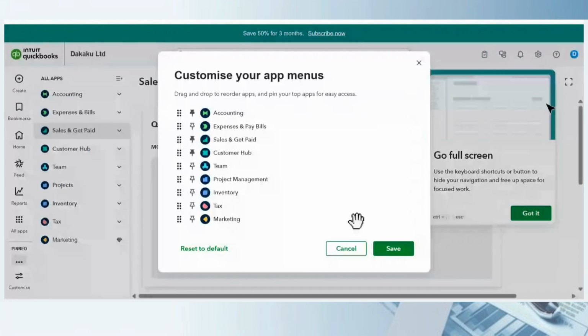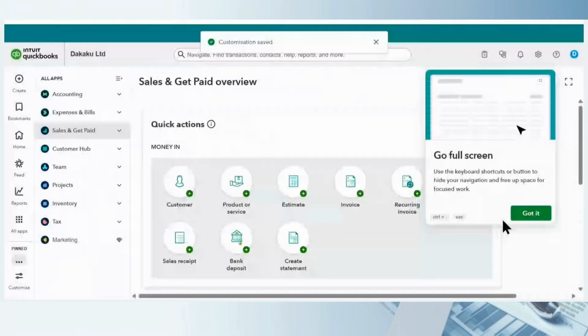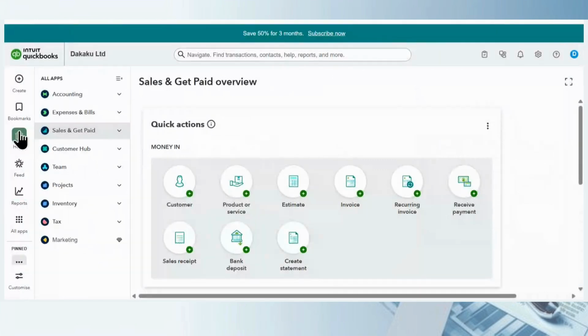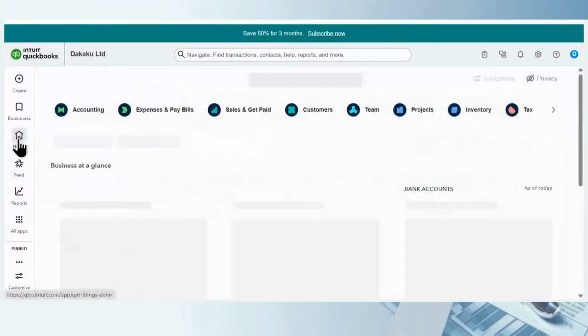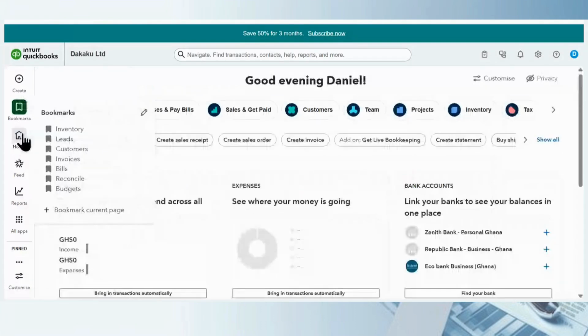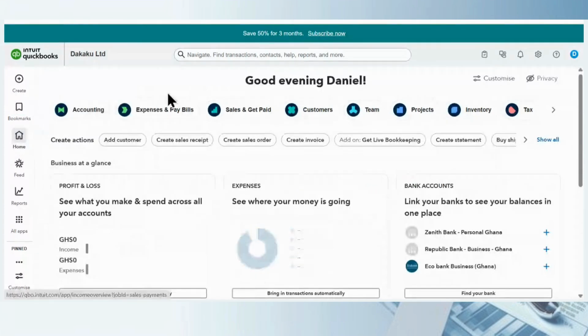So, my dear friends, this is basically how you can navigate the QuickBooks interface, especially when it comes to the left navigation bar. Going through all that, in navigating the QuickBooks dashboard, we have learned that what used to be called modules are now called apps.